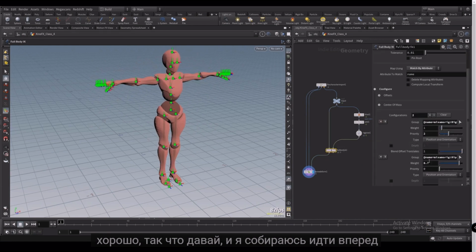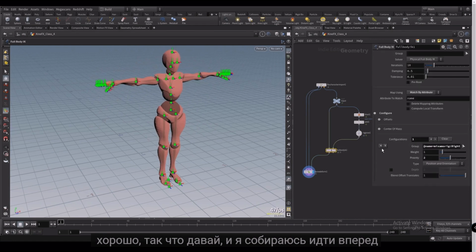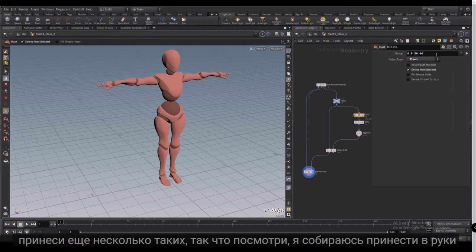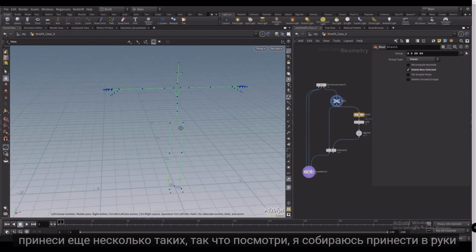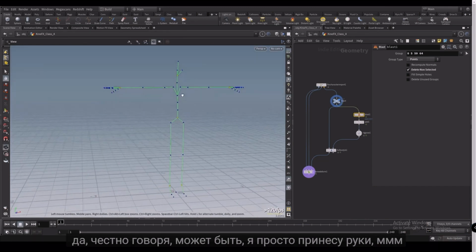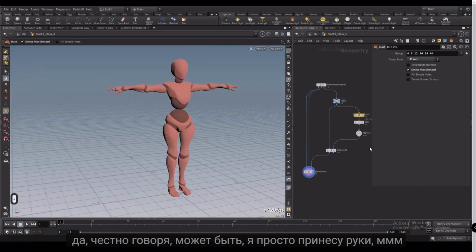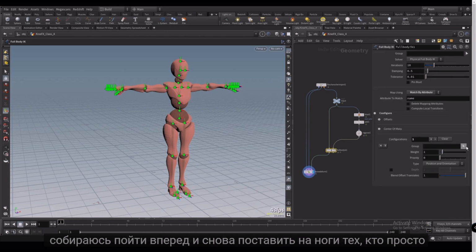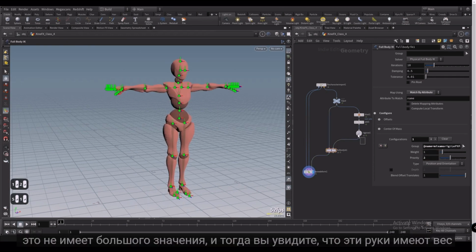Okay, and so let's go ahead, and I'm going to bring in a few more of these. So let's see, I'm going to bring in the hands. Yeah, honestly, that might be it. I'm just going to bring in the hands. And now on this guy, it should automatically be set up, but I'm going to go ahead and set the feet again. Those two, it doesn't matter too much.